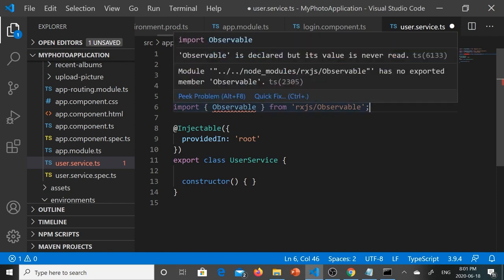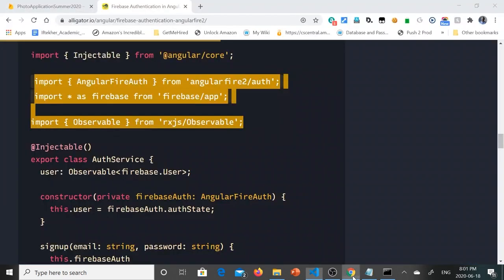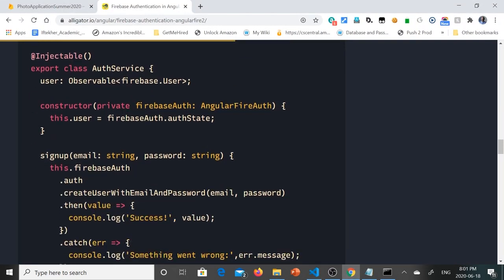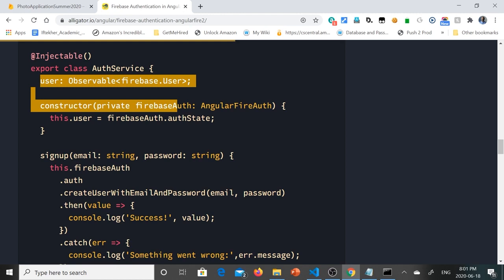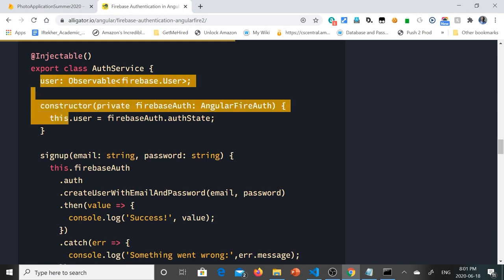So this is complaining about observable not being used, but we'll start using it soon. So within this service, they have a class variable user observable for a Firebase user. And in the constructor, they are actually creating a dependency to the Firebase authentication system using this library Angular Fire Auth, and they're declaring this.user equals to Firebase auth dot authentication state of the user. So we'll add that.